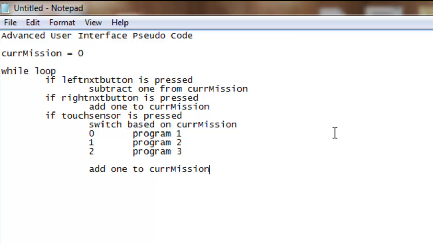The reason we do that is so that once you're finished with one mission, it moves on to the next one automatically without you having to press the left or right NXT buttons, so that you don't have to waste any extra time if you don't need to. So that's just why we're adding 1 to current mission here.